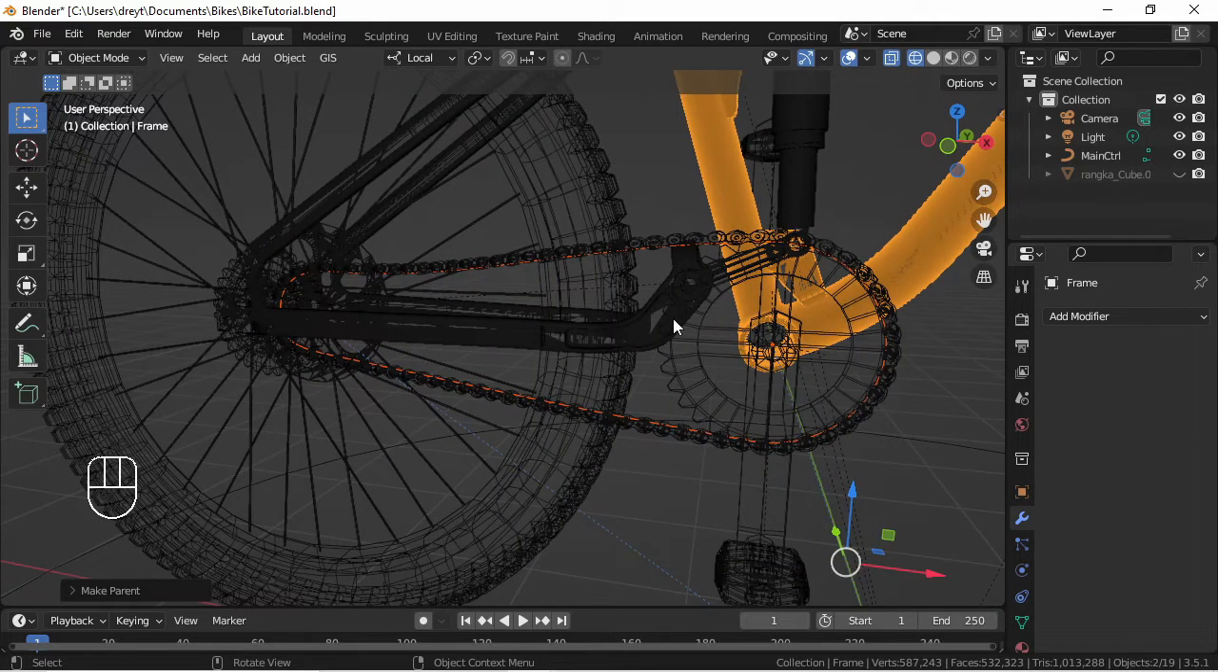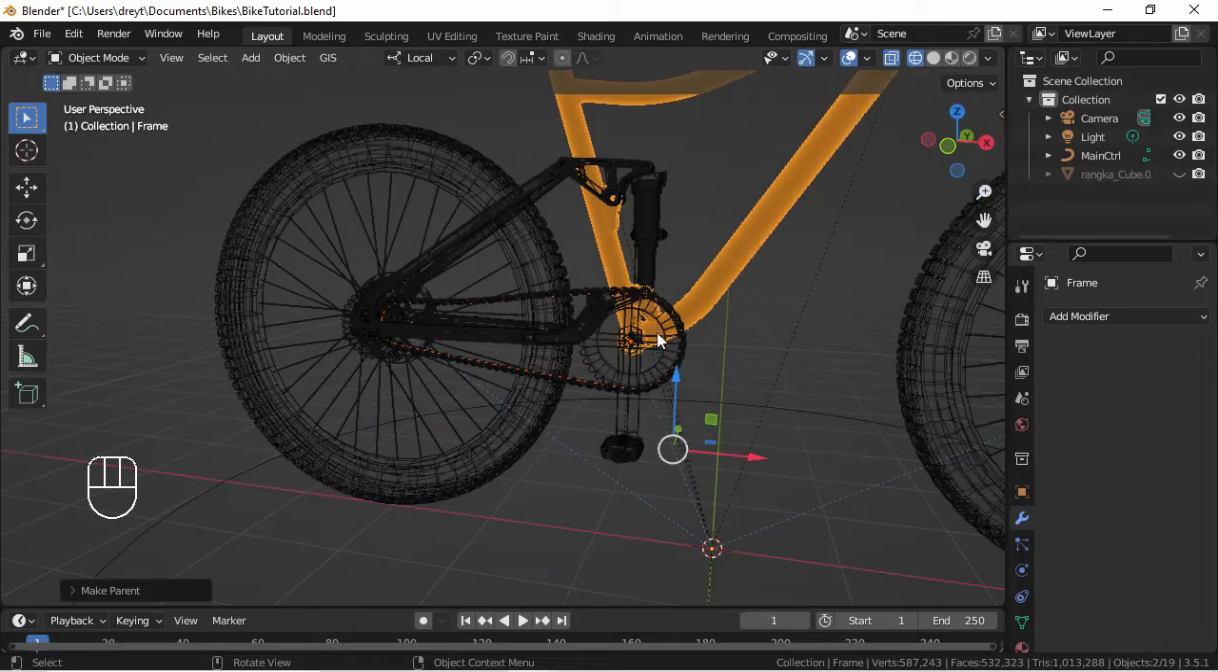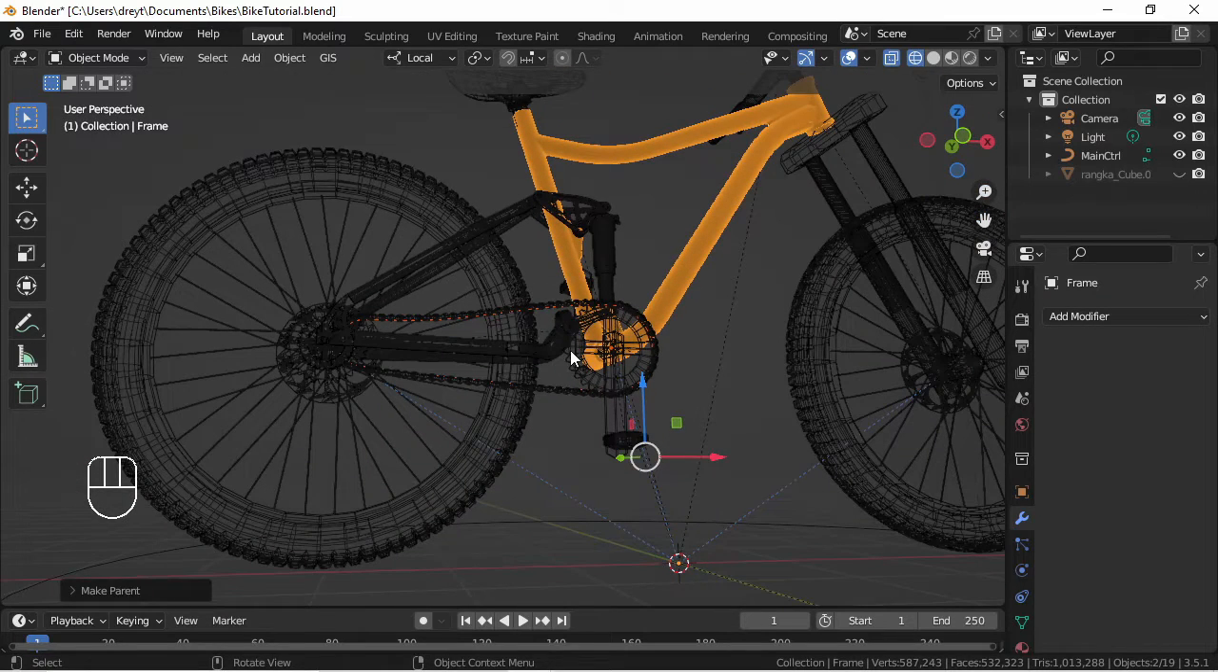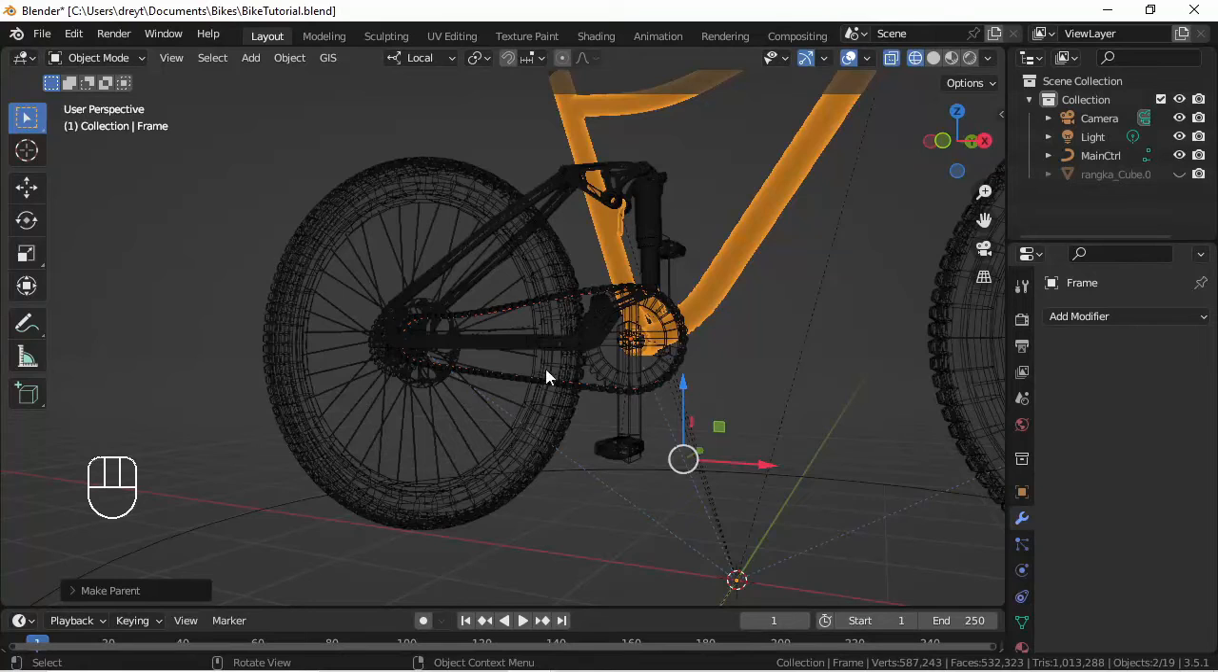But I may change that because I want it to rotate in a very specific way, and I'll probably need an empty object or a bone or something like that in order to get that moving. So that will be subject to change. Keep that in mind.